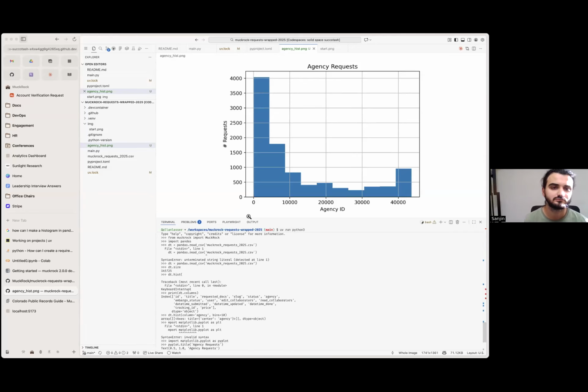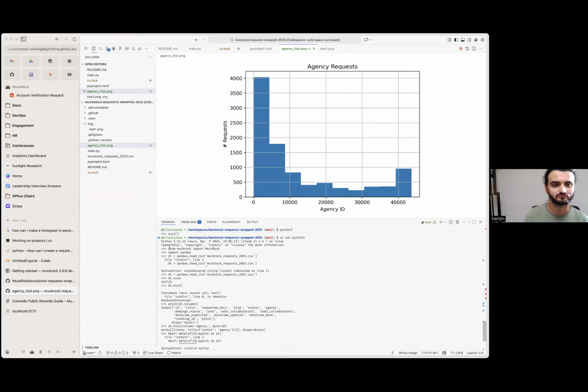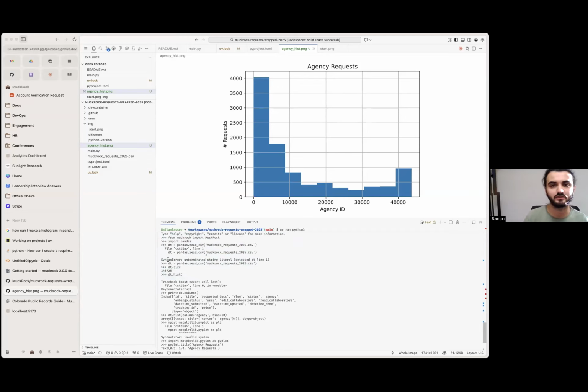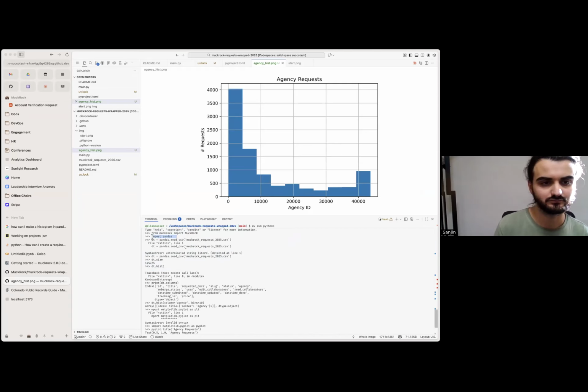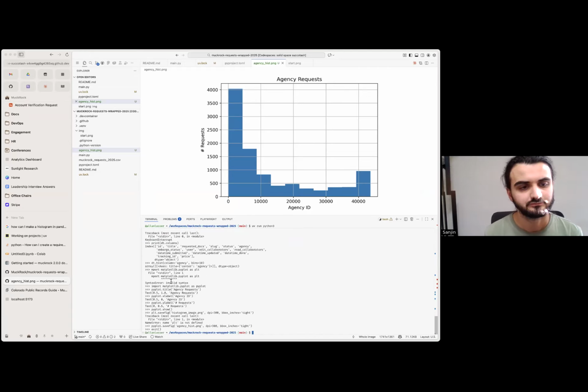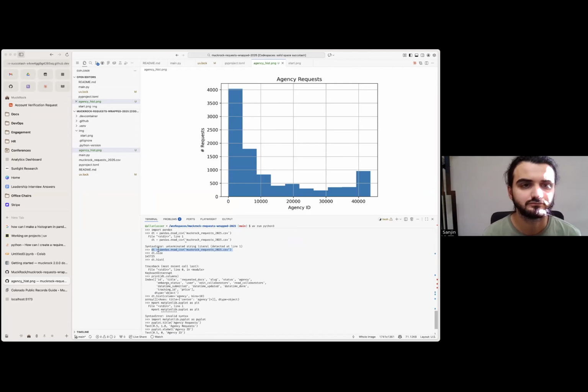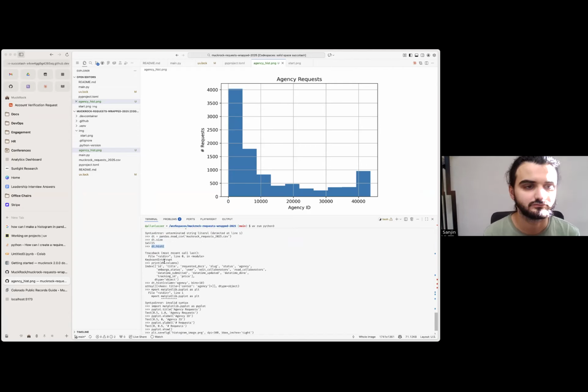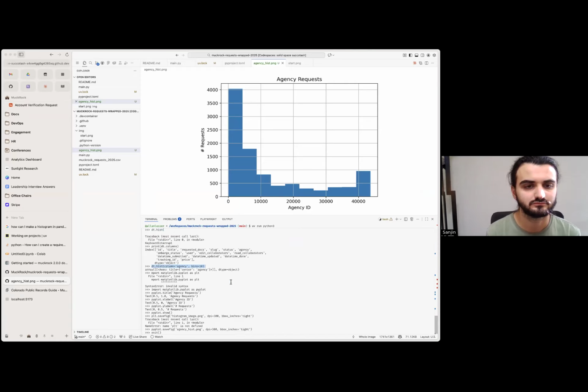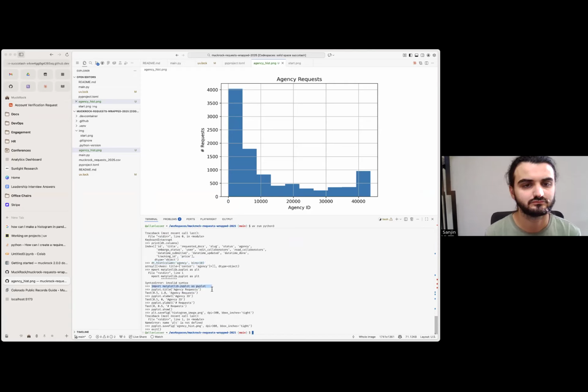So my prompt is a little bit messy because I was debugging as I went. But you can see I imported pandas and then read in the CSV that we have in the repo. From there, I generated a histogram. I did a histogram here using the agency column. And then using Matplotlib, I was able to generate this PNG image.